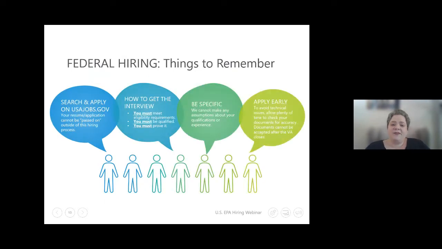So just some things to remember. You must search and apply for jobs on USAJOBS.gov. Your resume cannot be passed on outside this hiring process. So you can't email your resume and cover letter to an HR staff member or the hiring manager. We actually won't be able to do anything with that. We actually have to get the documents through USAJOBS.gov.